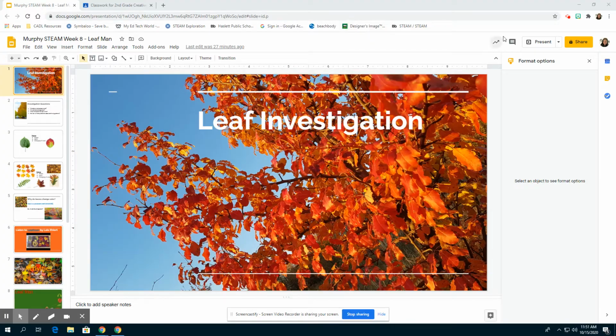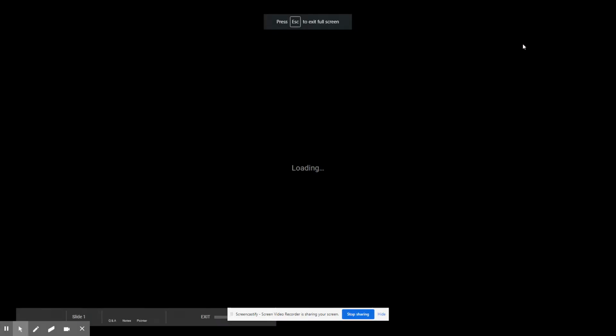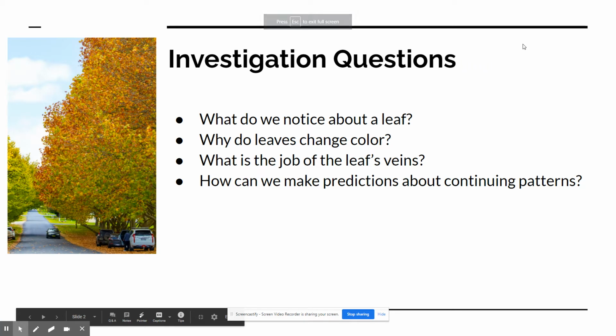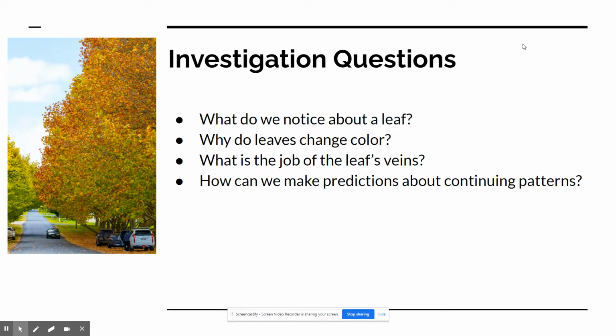Okay, so let's do it this way so we can see. What we're going to think about is, what do we notice about leaves? And why do we think that the colors are changing? If I look around, I notice that there are some leaves that are still green. There's some leaves that are green with a little bit of color, and maybe there are some that have completely changed colors. And I did notice that there were some trees that aren't changing at all, but they're a different kind of tree. They don't necessarily have leaves on them.